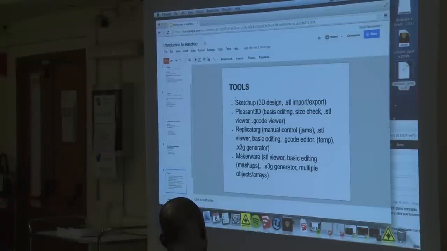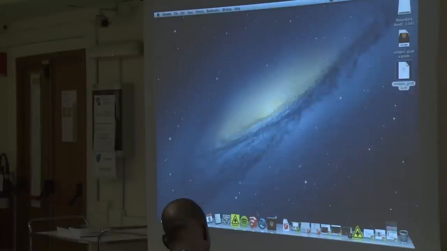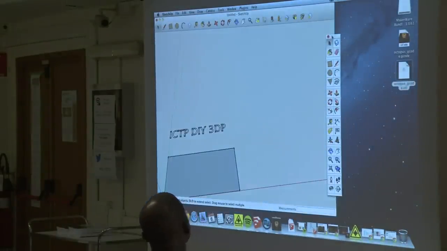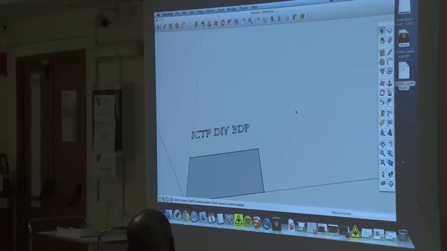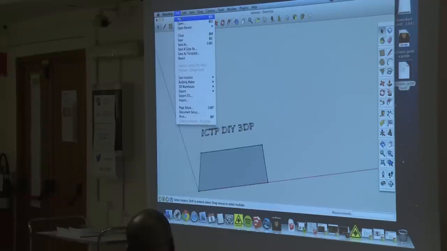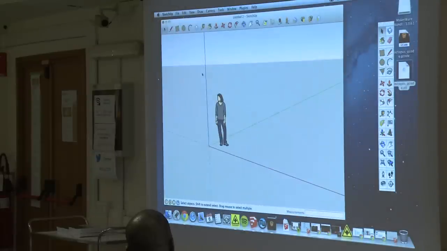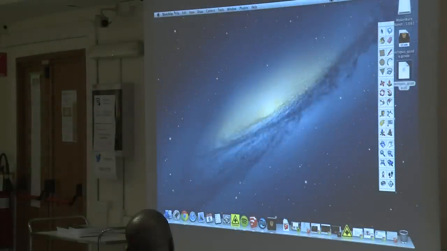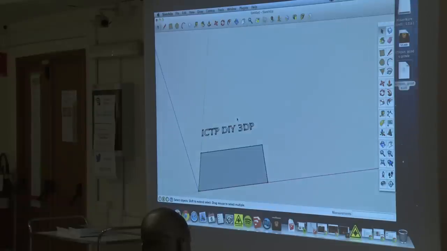Okay, so I'm going to go ahead and do a very quick demo of SketchUp. So this is my basic layout of the SketchUp work area. One of the first things you need to do when you work with SketchUp is to choose the right units to work on. You can do that in the templates area. I'm not going to show you that right now, but that's key to work with all different kinds of modeling software, to work with the right units.